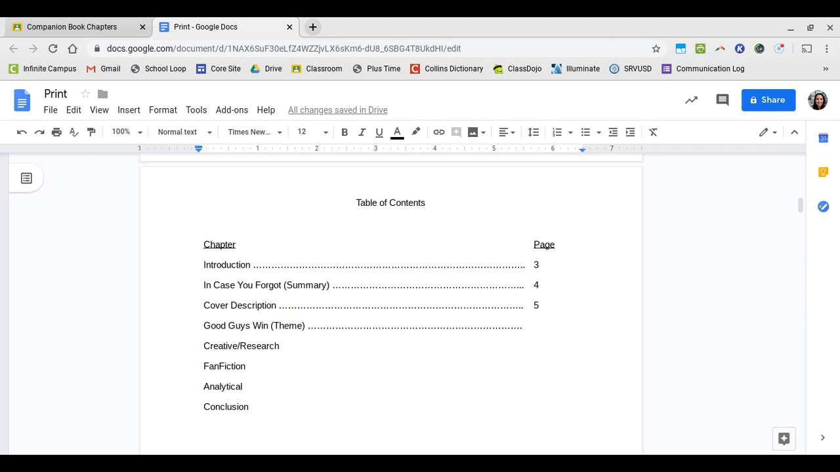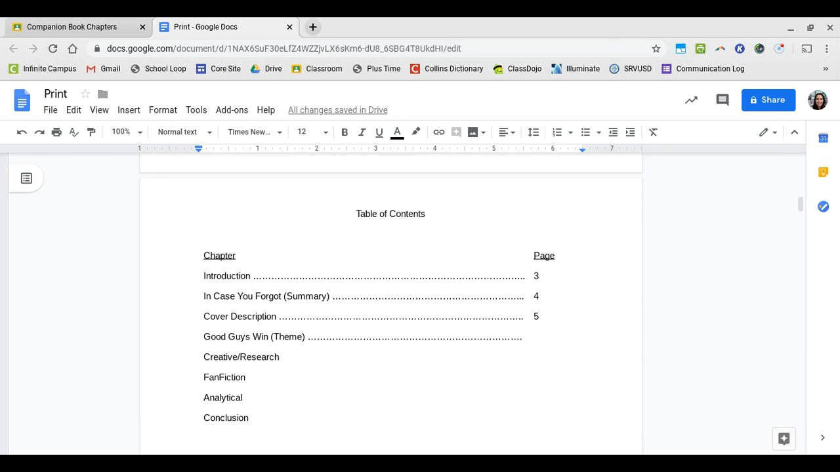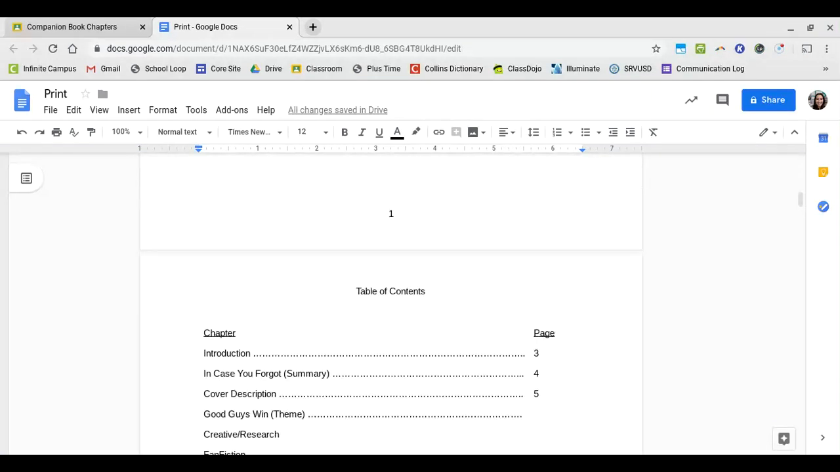There is one thing we haven't done yet, the teaser and reviews. We'll do that later, so don't worry about needing to have that printed yet or even needing to have that done yet. Hopefully this helped you with formatting your companion book. Good luck.